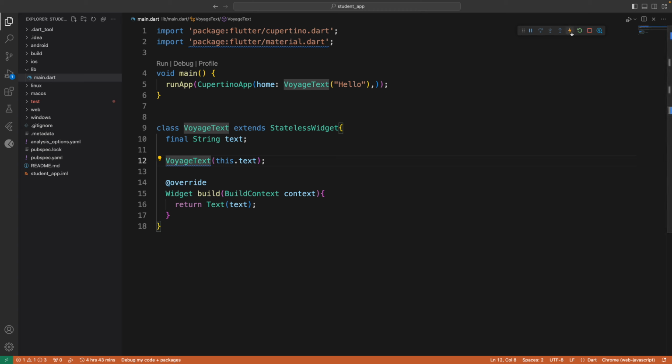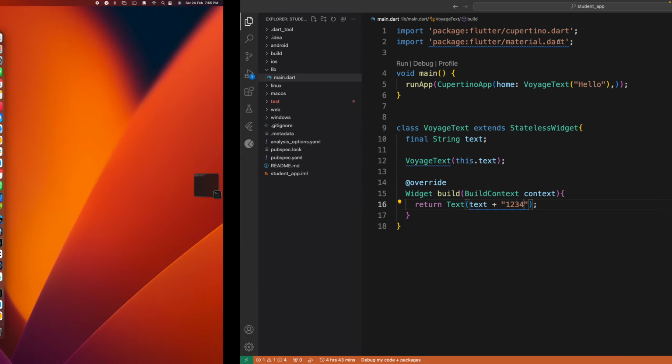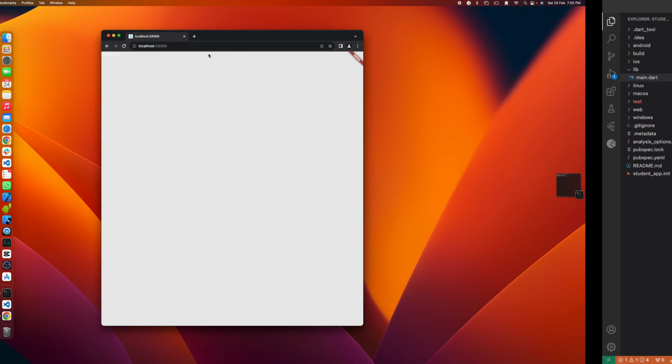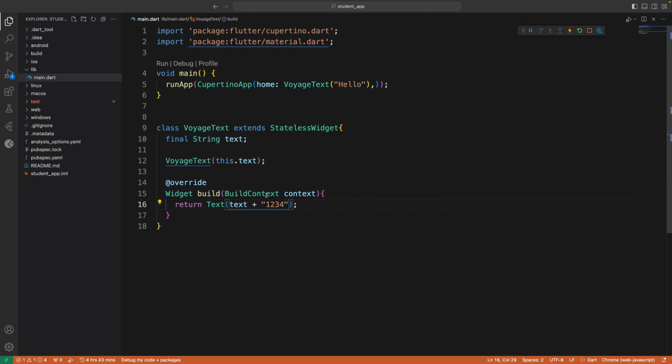Whenever you do a hot reload, what you're just doing is telling the project to rebuild the particular screen you're on or the particular UI. So let's say I'm on this screen with the text, and I made changes to this place, let's say plus 1 2 3, and then I click hot reload like this. Immediately you can see it's being painted on the screen, hello 1 2 3 4. If you can see that. So that's what hot reload does.